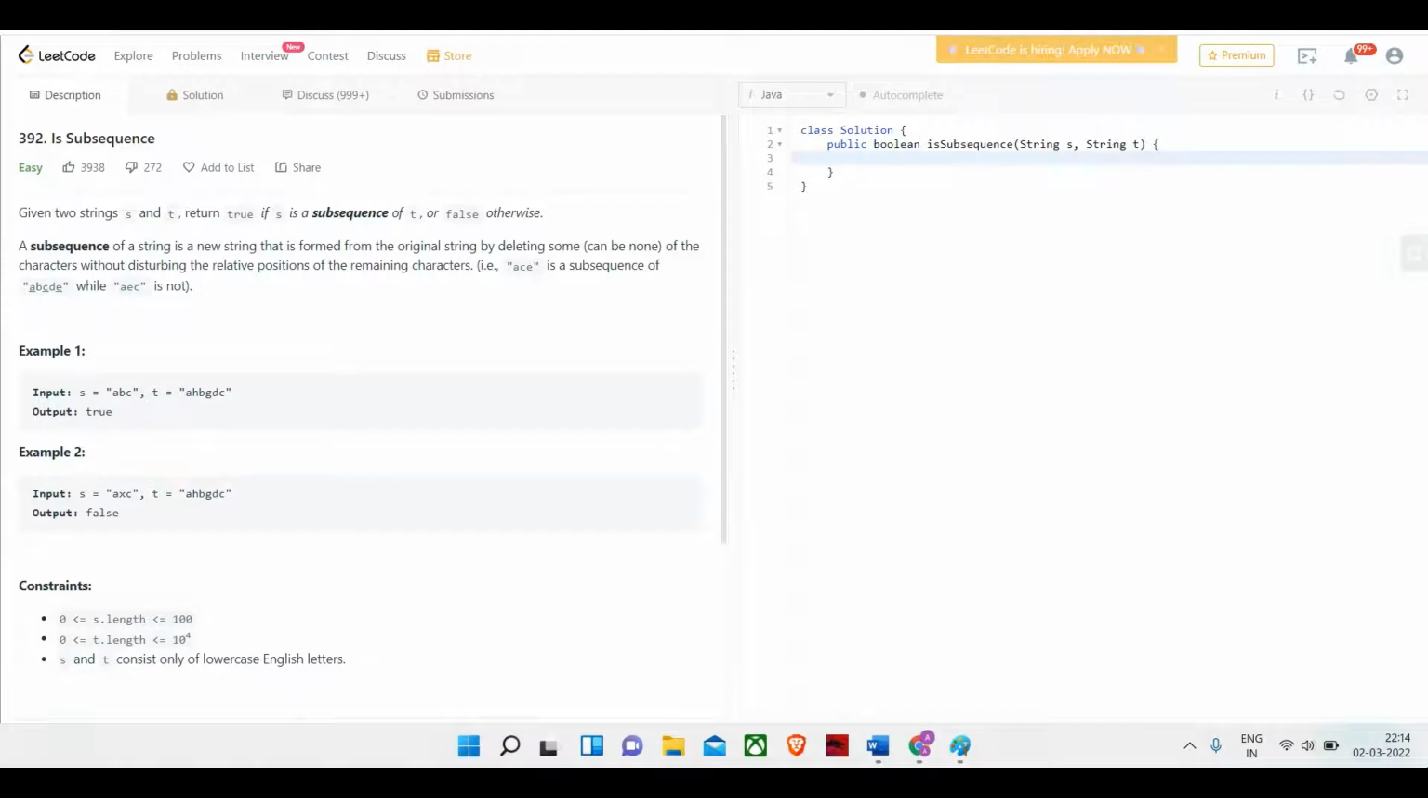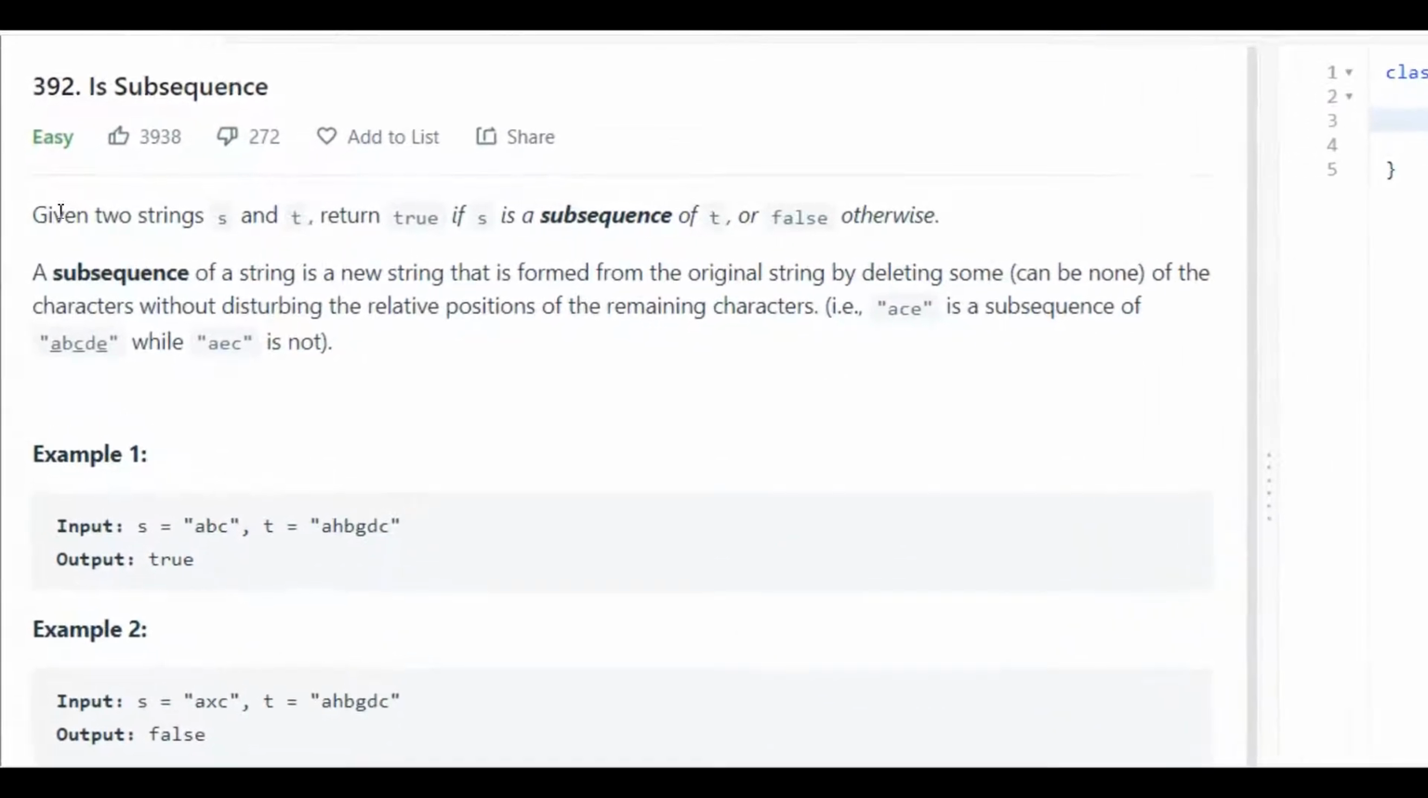Welcome back to our series of solution and explanation to competitive coding. Today we are going to solve LeetCode question number 392, that is Is Subsequence. So let us understand the question first.